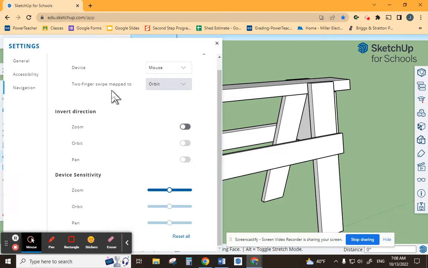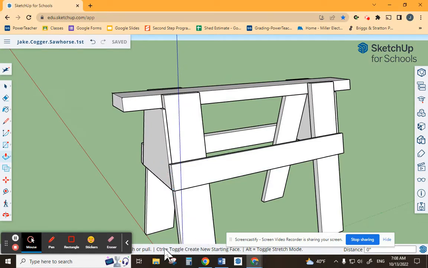If your settings are the same as mine, it'll be a lot easier for you to navigate. Once again, if you are using the trackpad instead of a mouse, it's really, really hard to do SketchUp properly. So let's go ahead and jump in.